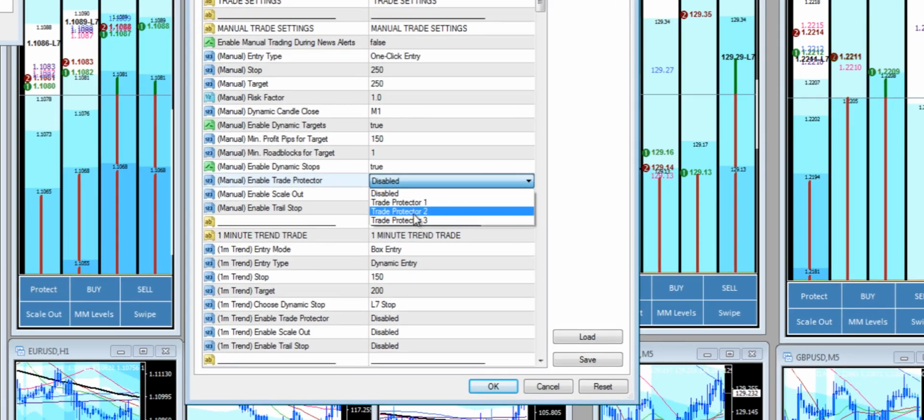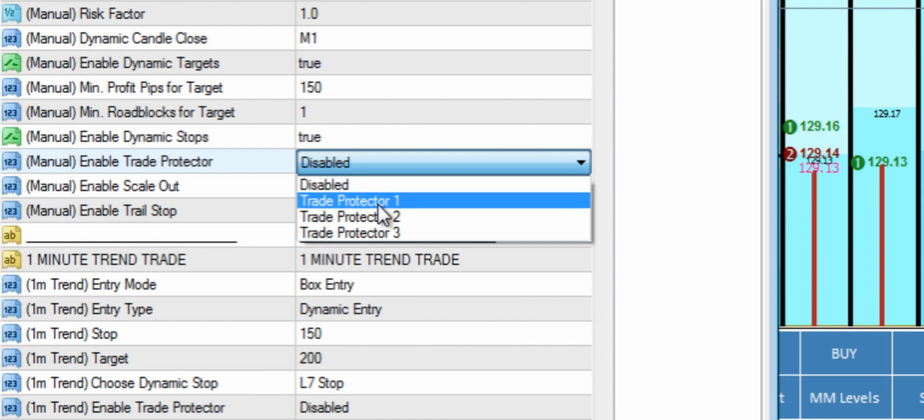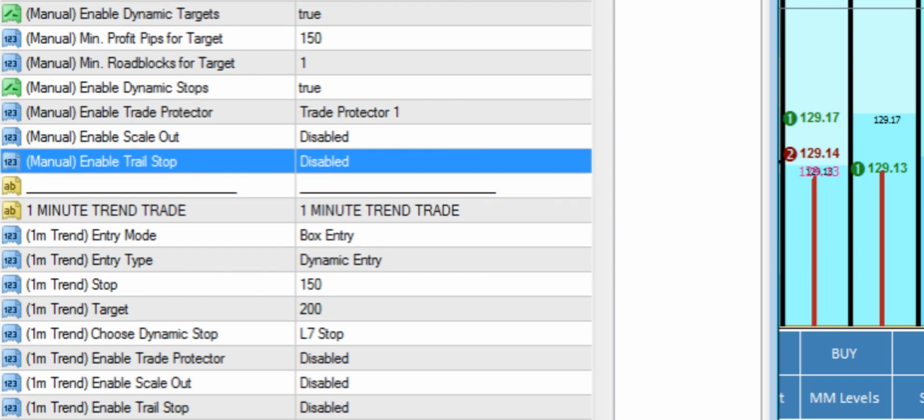You have trade protector 1, 2, and 3. So say I want to assign trade protector 1 to my manual trade setup. Not a problem, but what you need to do is go and set up your trade protector 1. If you go down to the bottom, you have your trade protector 1, 2, and 3, your scale out 1, 2, 3, and your trailing stop 1, 2, and 3.